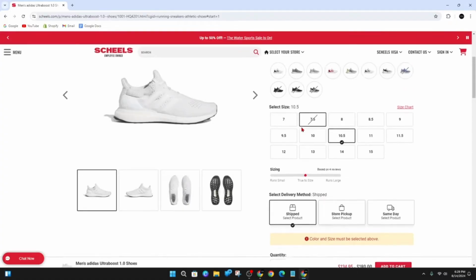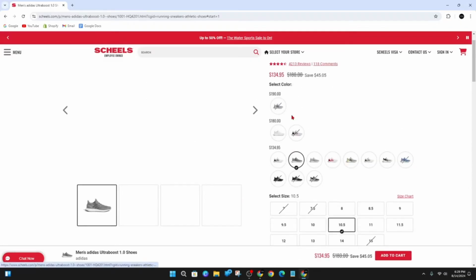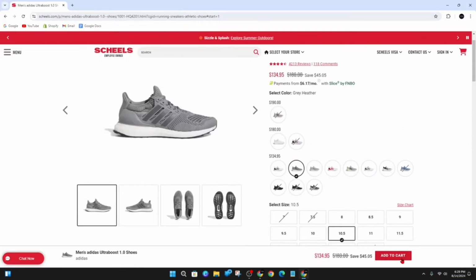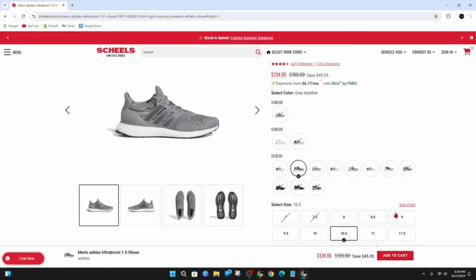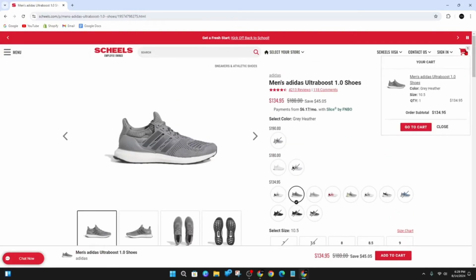Color and size must be selected. Alright, so I'm going to click that. Now I'm going to click add to cart. And now you can see there's one product in my cart. So I'm going to click on go to cart.